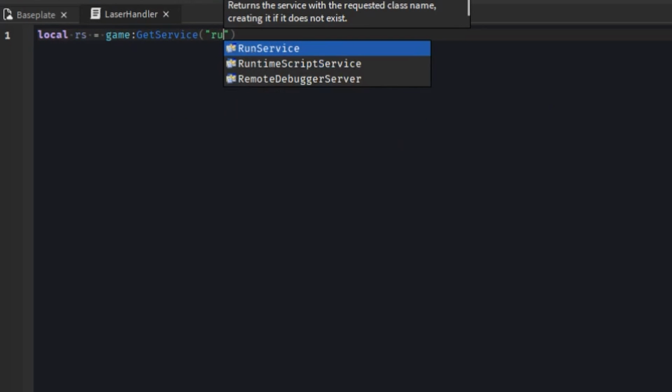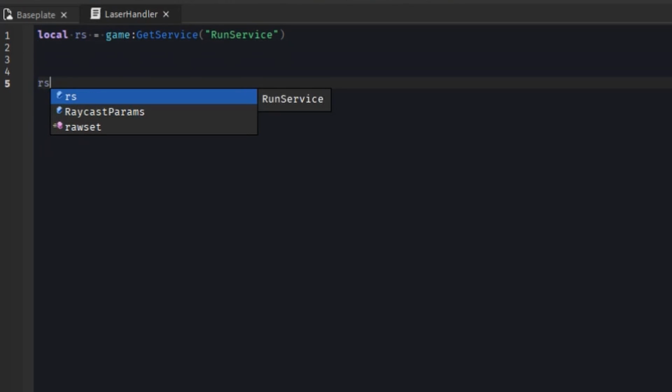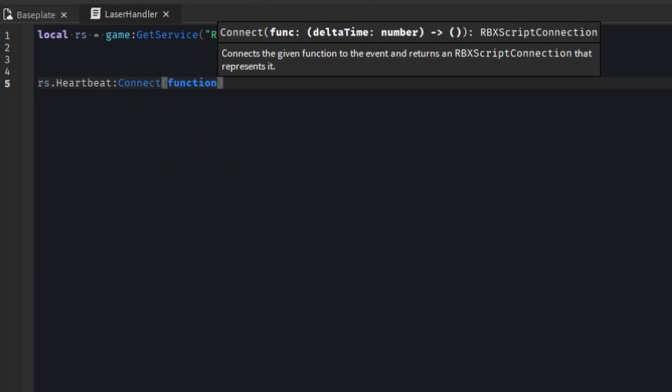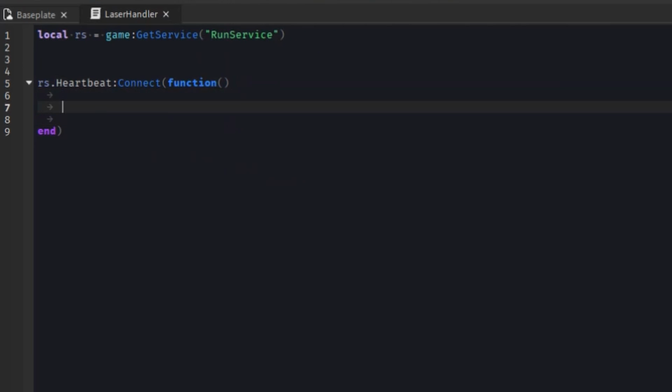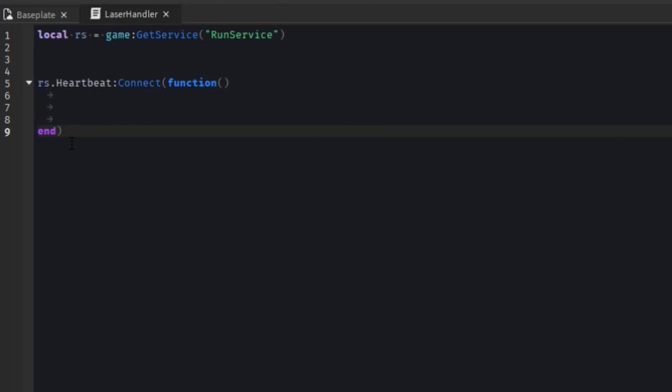I don't believe I've gone over run service before, so I'm not going to go too in depth over it, but I will explain the idea of how it works. So the way run service works is you can think of it as frames per second. So in a game, you have frames per second, which is really how fast the game is running. The more frames per second, the faster the game will run, and the better it runs, right? So you can think of run service as a way of measuring each frame.